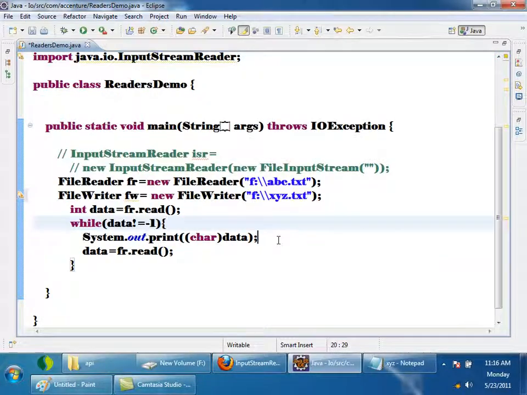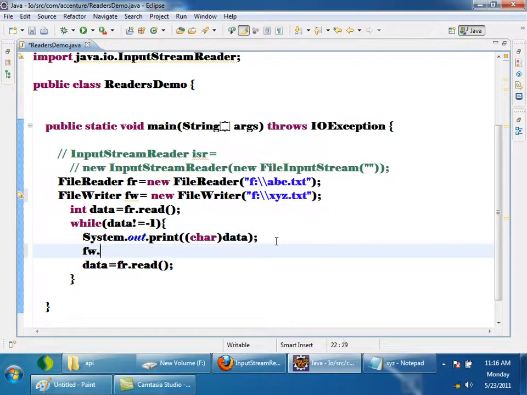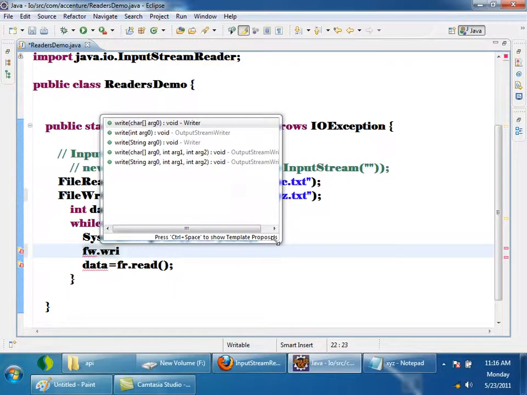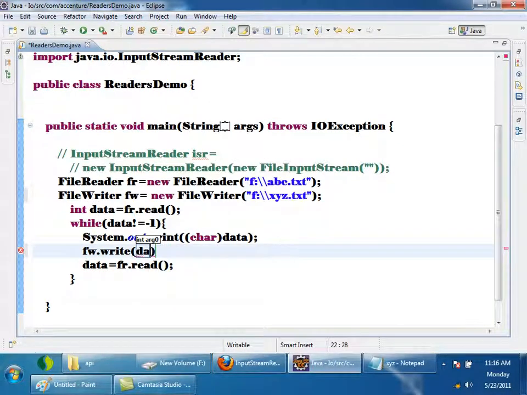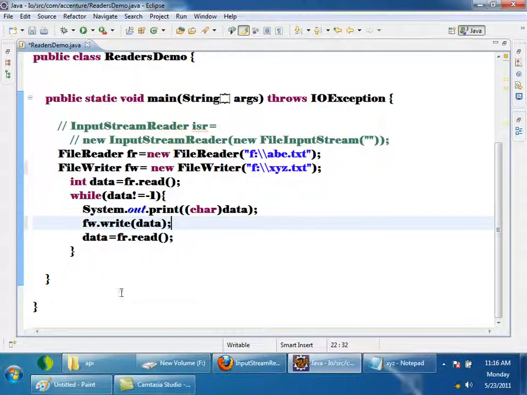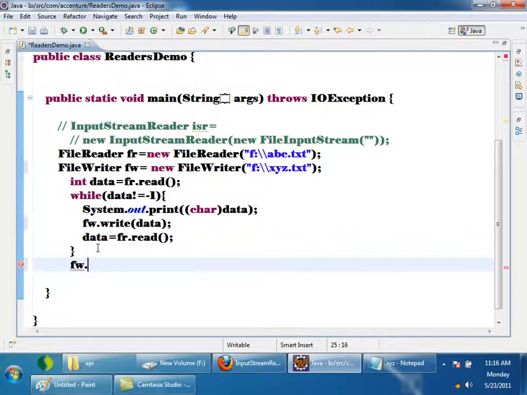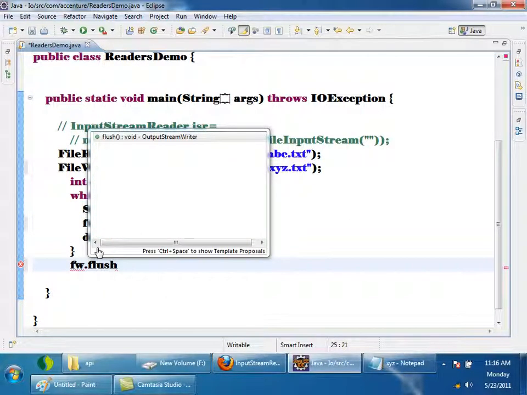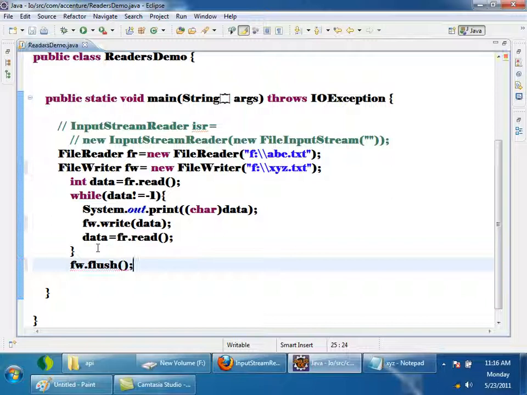Then here you just have to write fw dot write data. That's all. Internally FileWriter is using some sort of buffering, so you just need to write fw dot flush. Now if I run the same program, I will get the output.